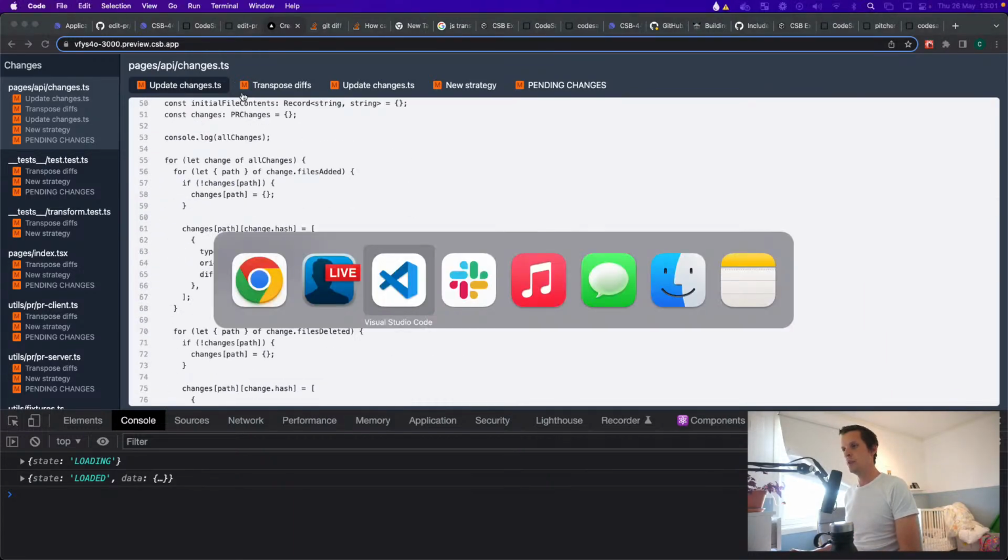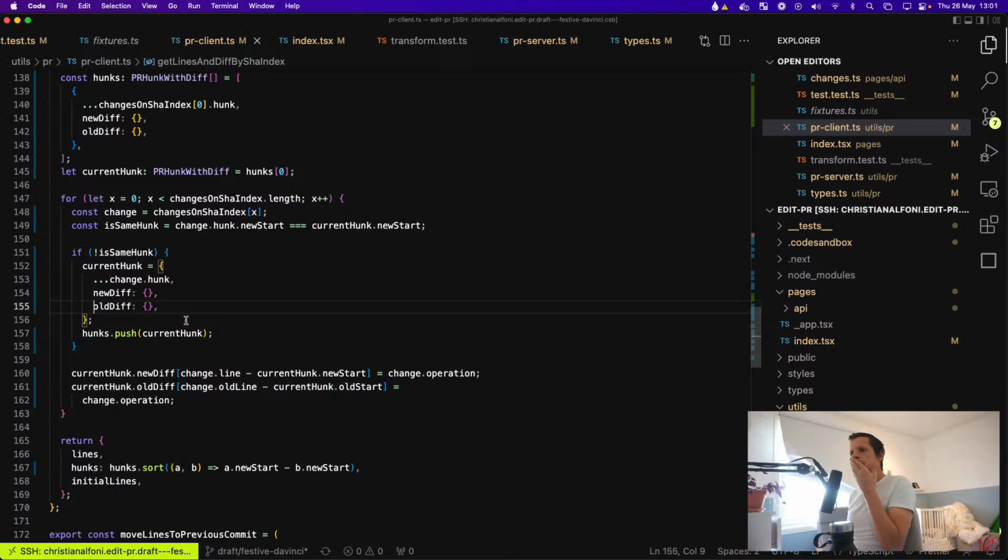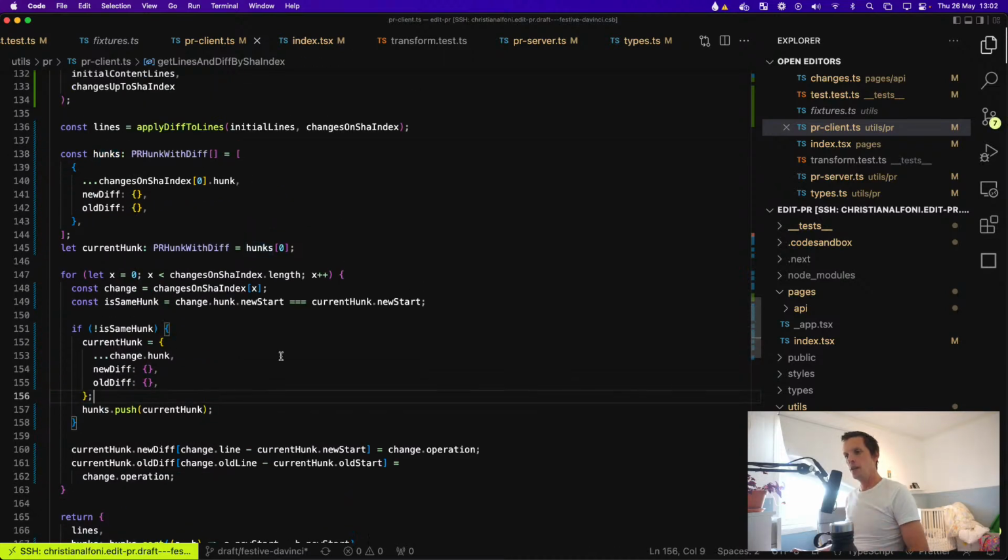So what we have to do in the code is that whenever we get to a new hunk, we should never have to offset the first hunk. But whenever we get a new hunk, and that hunk is from a later commit, we have to offset or transpose the existing hunks in this array. So we can actually do that.